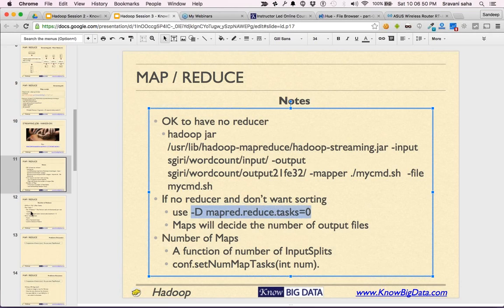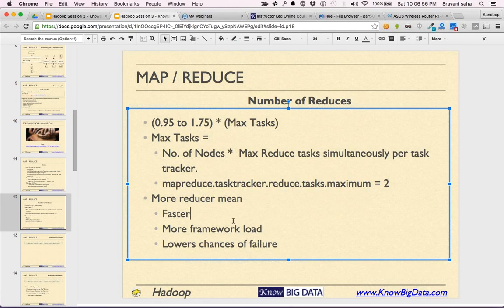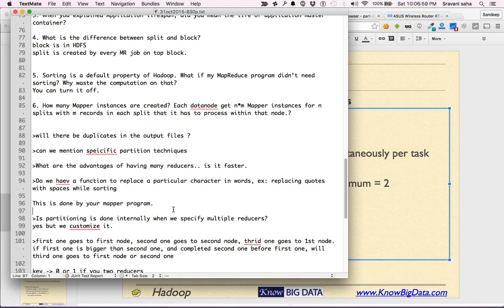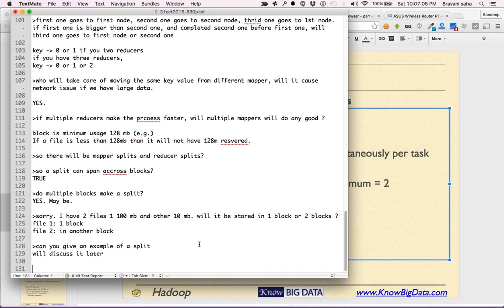All right, so we will talk about the number of reducers and the problems after the break. Let's take a break of 15 minutes. There are a few more things I need to get done. Okay, break of 15 minutes, back by 10:23 p.m. IST. Okay, bye.